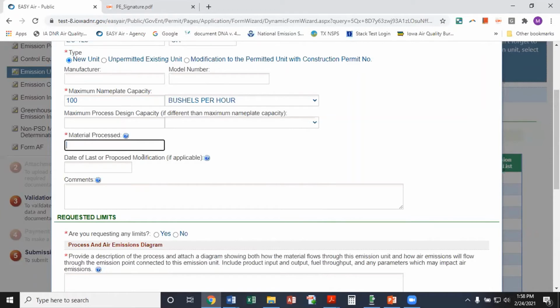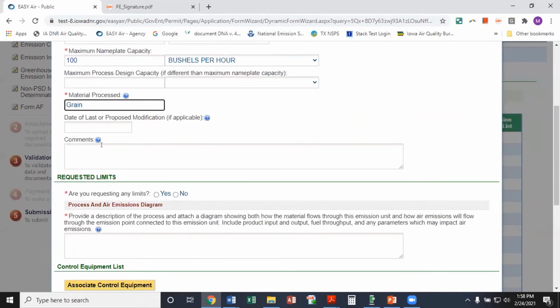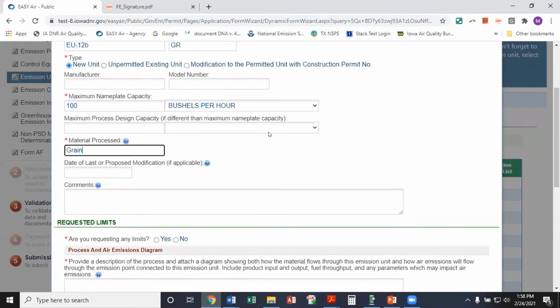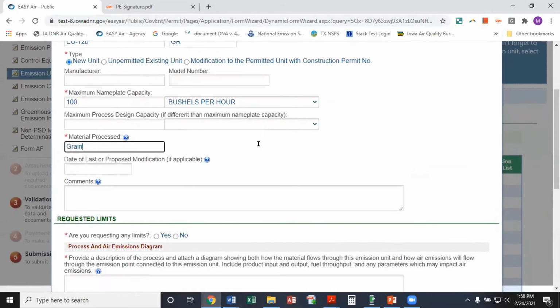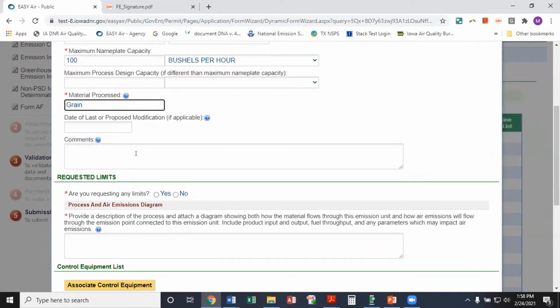The material processed is going to be grain. And then again, if you're modifying an existing unit, you can include that modification date. And then here you can just include any comments you want that may clarify some of these points up here. Just go ahead and include any comments you want. Again, the more information, the better.